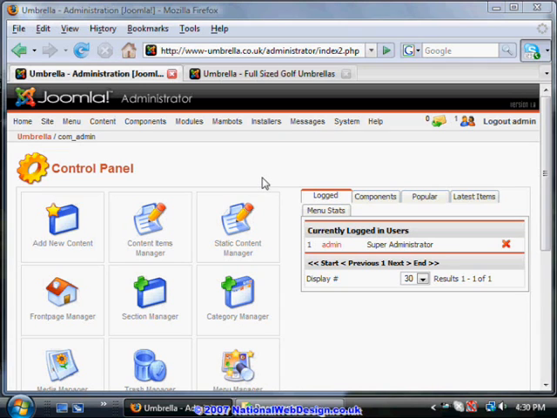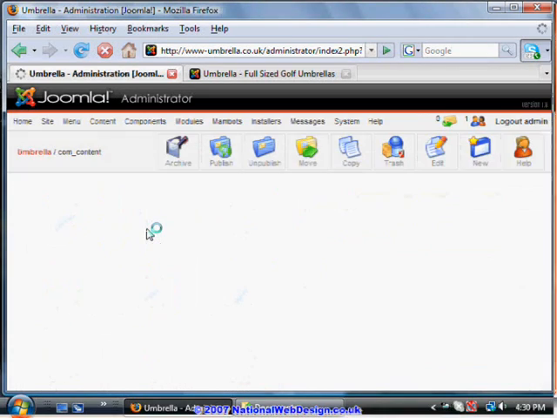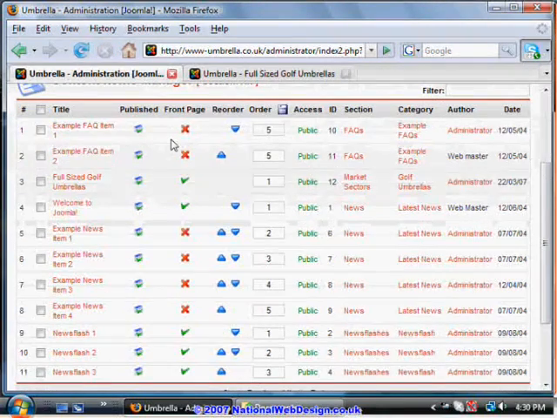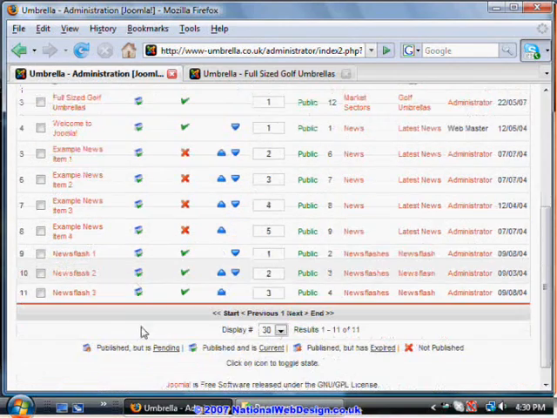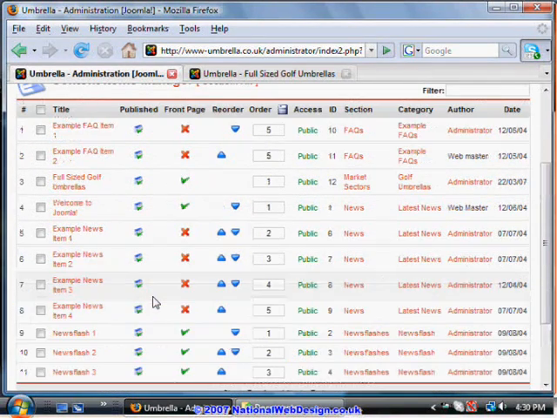Going to look at how to change the layout of the front page, decide what's going to appear, and in what order. If you go through to the Content Items Manager, you can see a list of every single piece of content, every single article on the website.